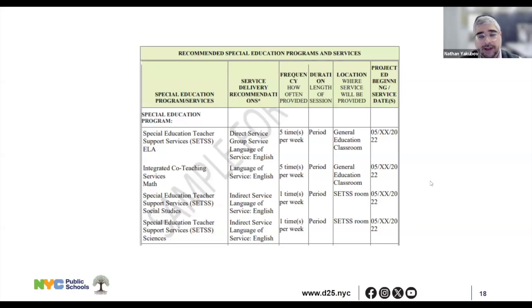So this is an example of what the recommended special education programs and services section of the IEP might look like. As you'll see on the left side, you'll have the actual program and services. In this case, for example, you'll see SETS, that's the Special Education Teacher Support Services. The next column is the service delivery recommendation. So is it going to be in a group? Is it going to be individual? What's going to be the language of instruction? Is it going to be direct, meaning working with the student? Sometimes we have the teacher working with the teacher in the classroom to support the student. So you might see that.